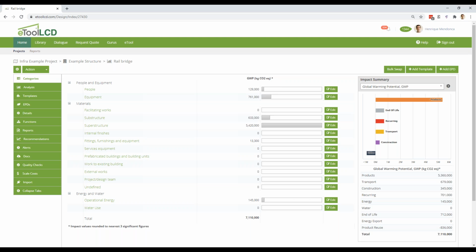So now with your base model completed, you can start analyzing the key hotspot areas and model improvement strategies. Please refer to the other training modules for more detailed explanation on these topics.